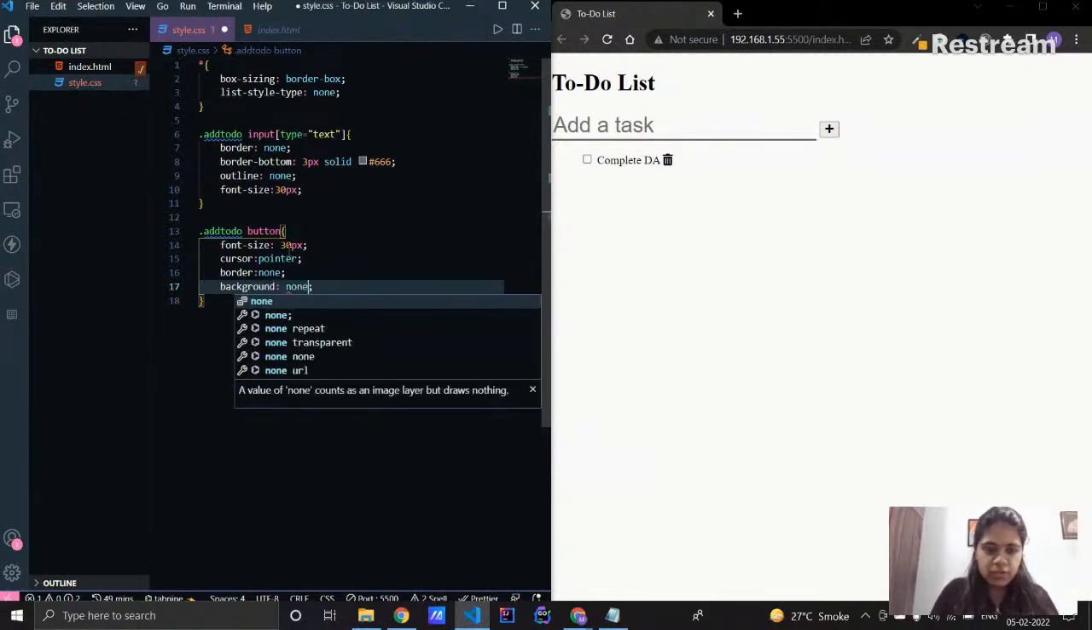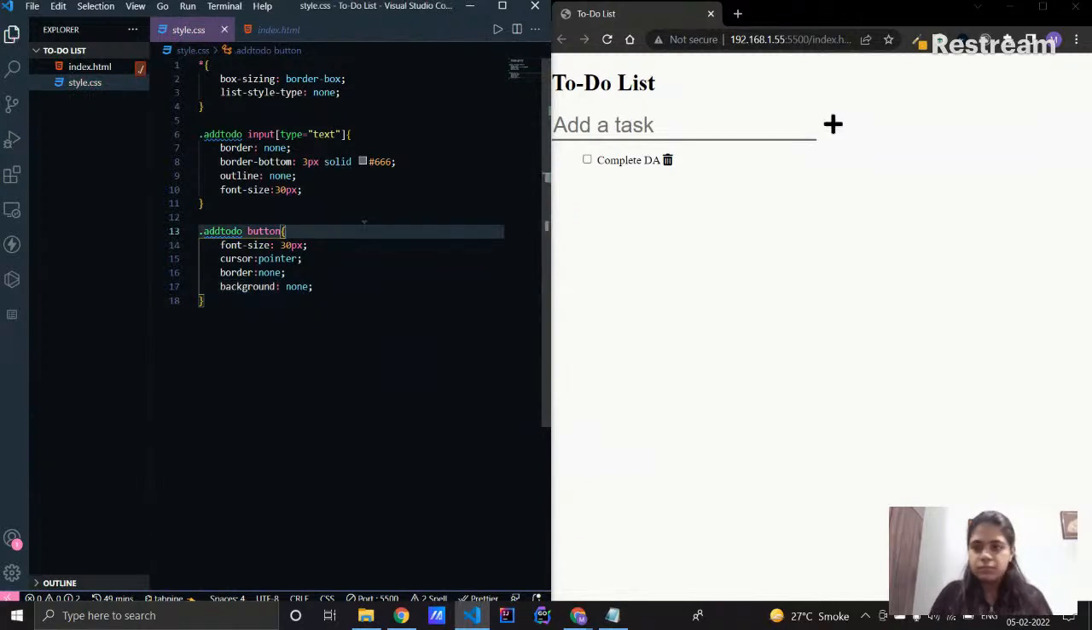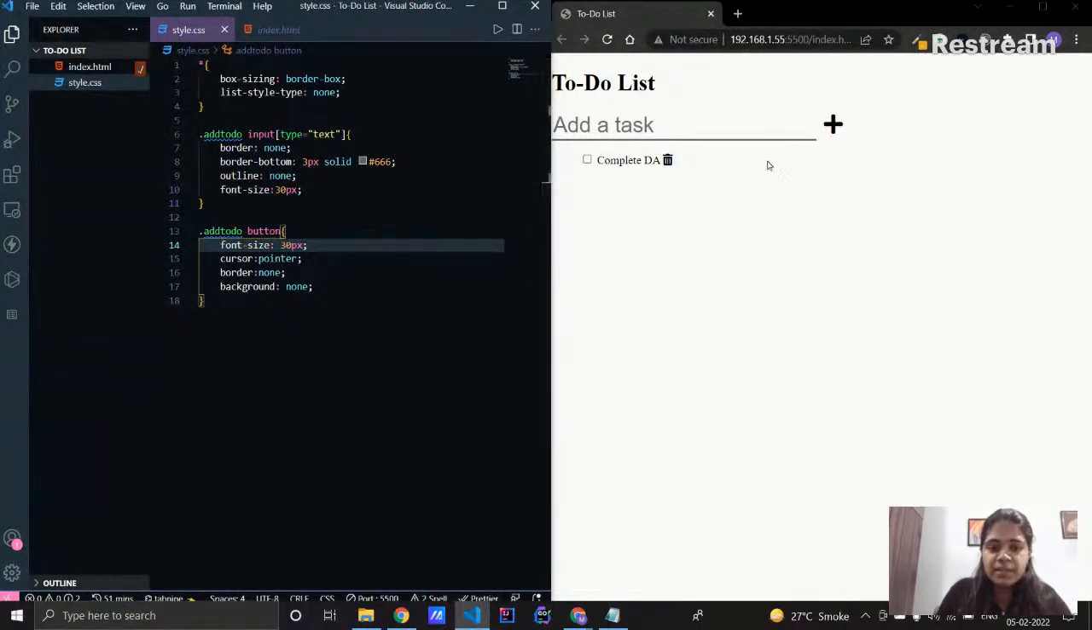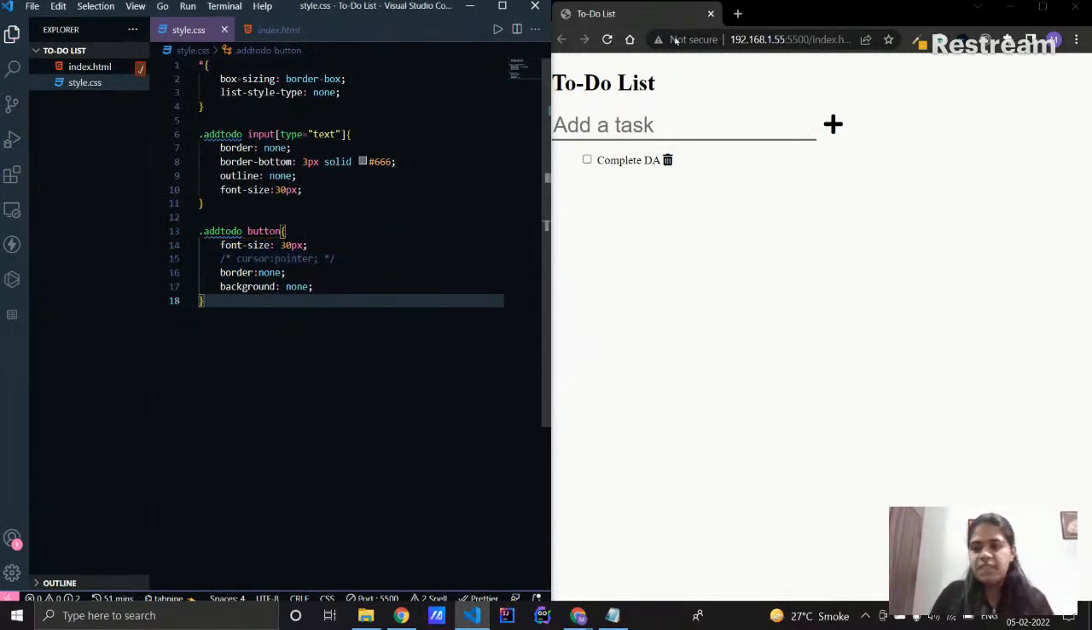I don't want a background for it, so again, none. As you saw the changes that we made, font size 30 pixel increased the size of this button. Cursor pointer: before we did this, this is what it looked like.